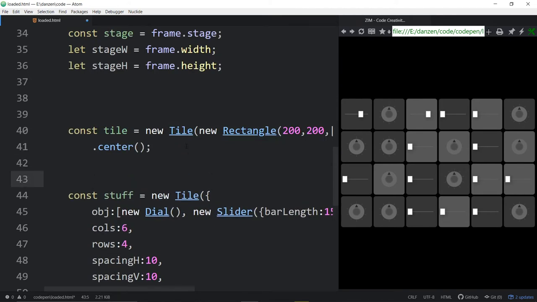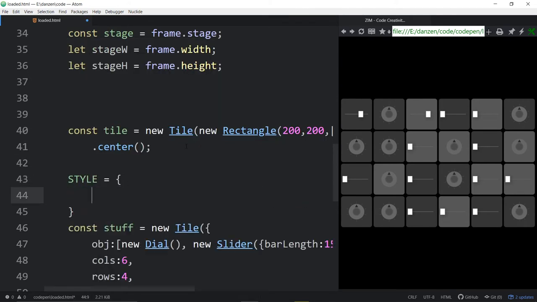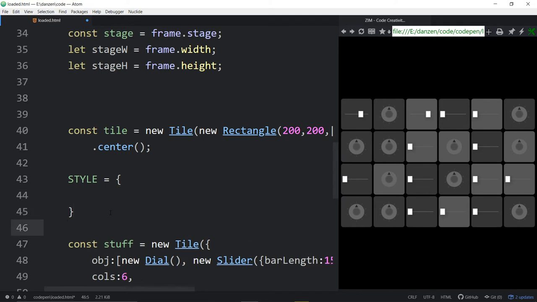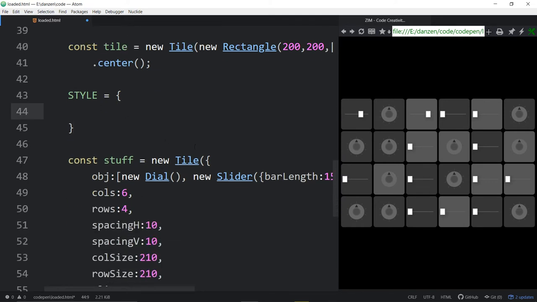So here's what styles look like. Style is equal to, and this is styles on the canvas. It's slightly different than CSS, but CSS really is like coding, isn't it? They're like object literals. So we're using an object literal that's been around in coding for longer than CSS for the same reasons.